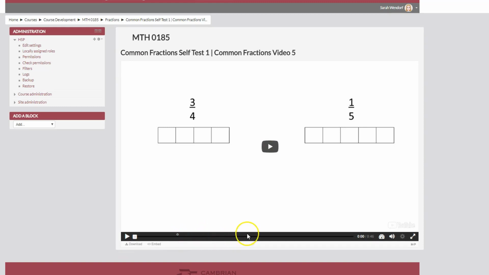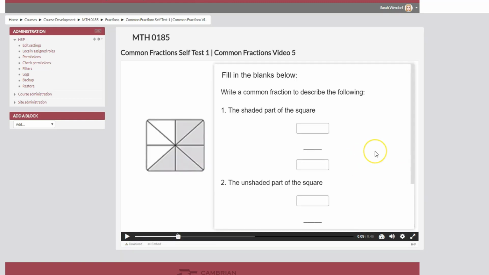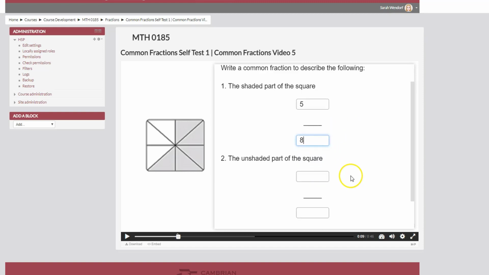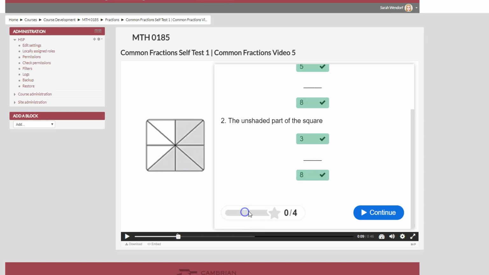So anytime you add an interaction to your video, it'll show up along the timeline here at the bottom as a little circle. So now what I'm going to do is I'm just going to skip ahead to that part of the video and see that it's paused the video in the spot that we want it to. So now we can actually fill in the question. So the answers that we had are 5/8 for the shaded part of the square, and as you can see I can easily scroll down to the next part of the question where we've got 3/8. And to complete my answer I have to click check, and we know that we've programmed it properly because we have all check marks going down.